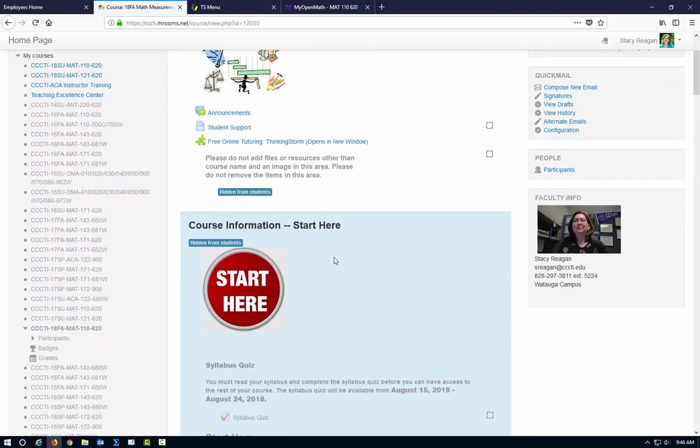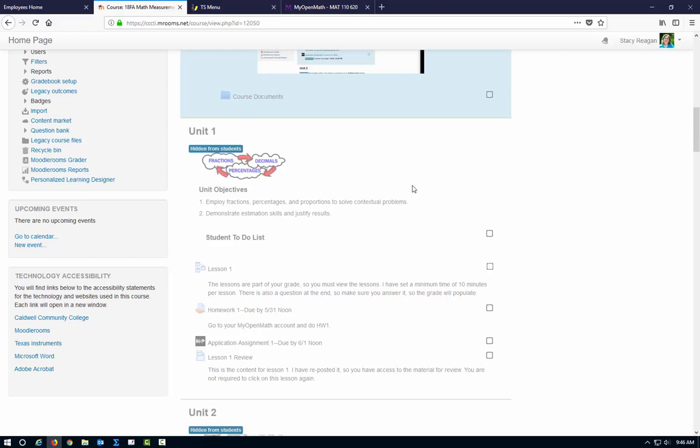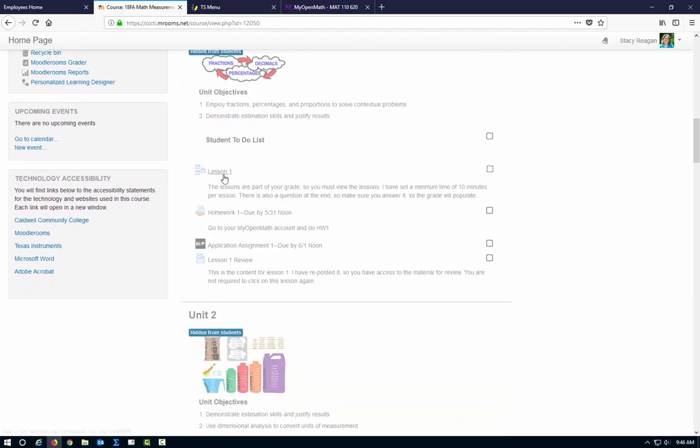Let's see what else I want to make sure that you know. After it opens, you will see units, and of course right now it's hidden. I will always put the unit objective out there so you'll know what you're supposed to learn. You will have a lesson, and I have this lesson finished, so let me just click on it to show you.